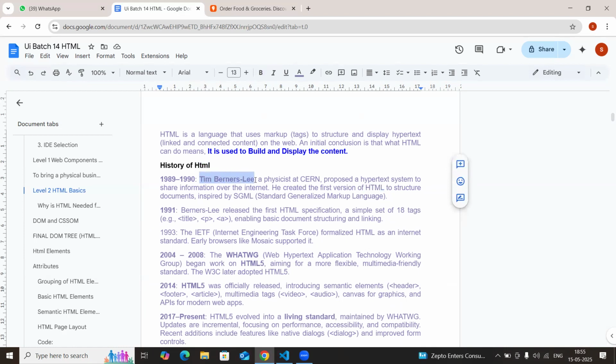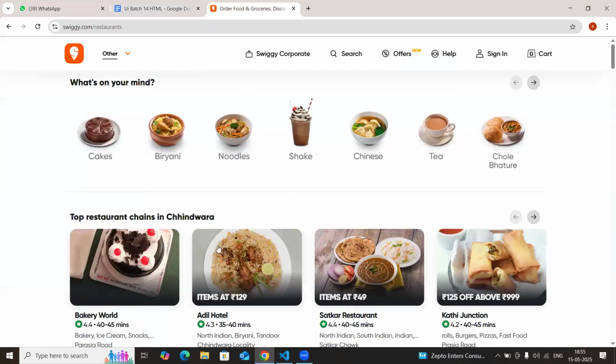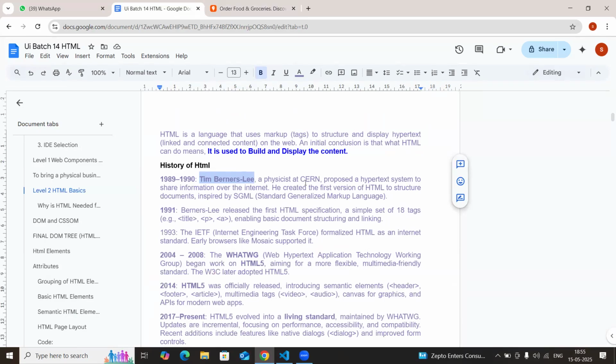This guy's requirement was that he needed to share a document over the internet. That was his simple requirement. He had a document like this, and he needed to share it over the internet. On the document he had some content that needed to be shared over the internet. So he was just thinking about the things.